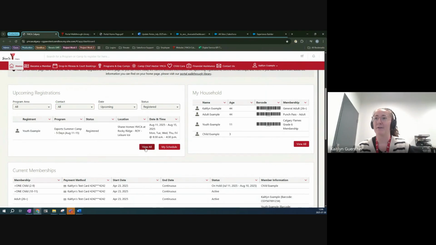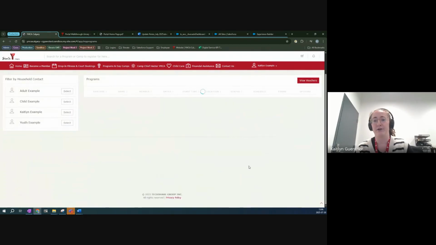The idea with these components was that we don't want to show everything. If somebody has like 50 registrations coming up, we're not going to show that all on the front page, but there are clicks from here to the My Profile section. So if you click View All on registrations, it brings you to the My Programs page.